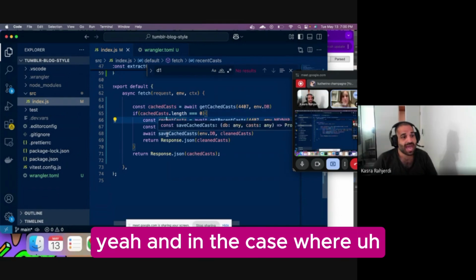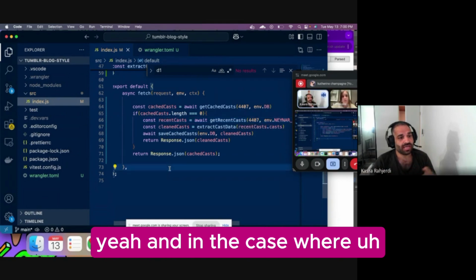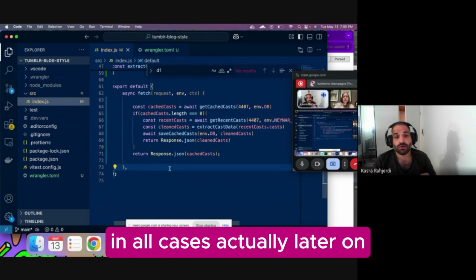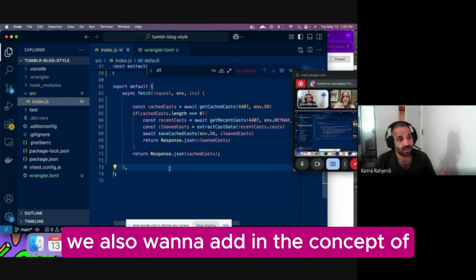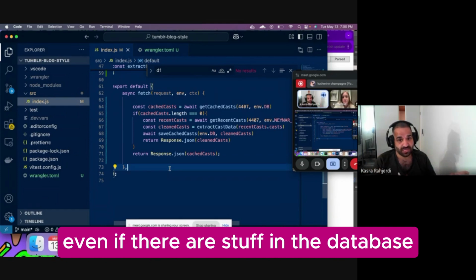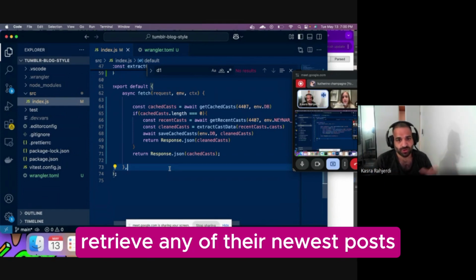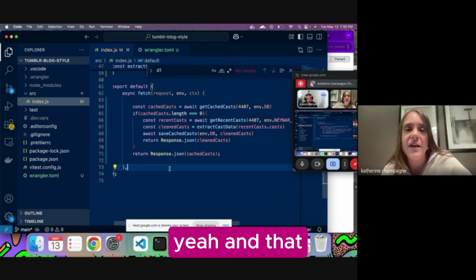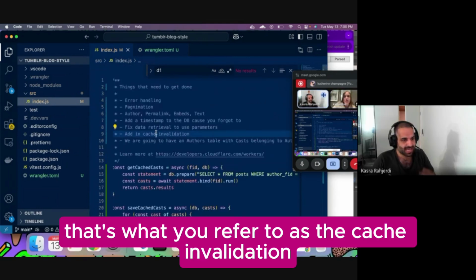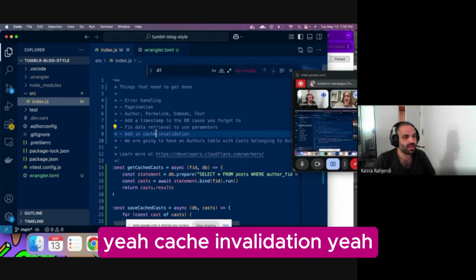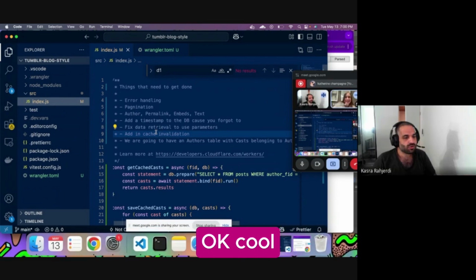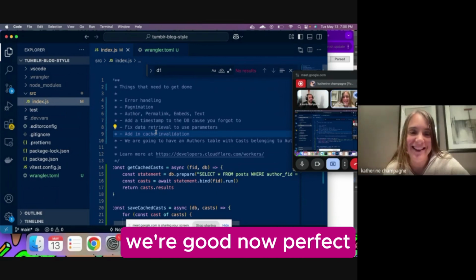And in all cases actually, later on, we also want to add in the concept of, even if there is stuff in the database, but it's been more than 5 minutes or 15 minutes or whatever, retrieve any of their newest posts. Yeah, and that's what you refer to up here as the cache and validation. Okay, cool. We're good now. Perfect. Thank you.